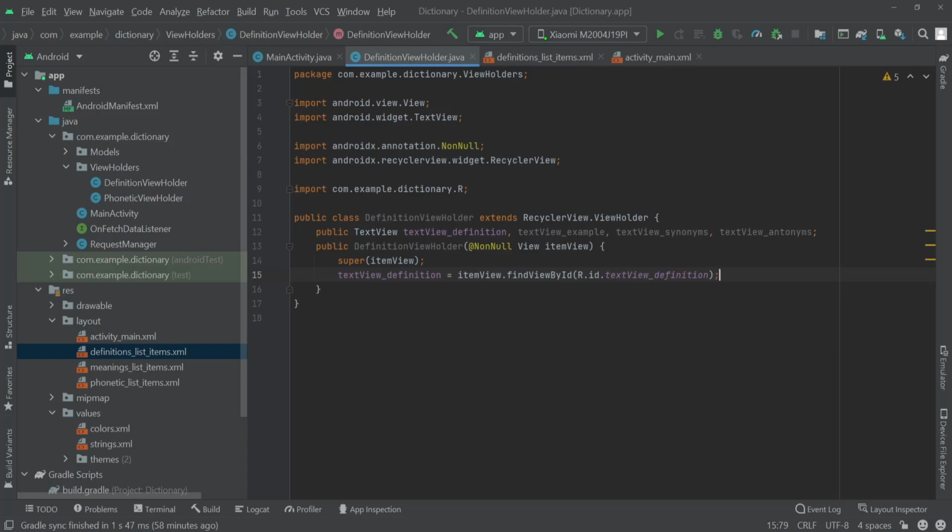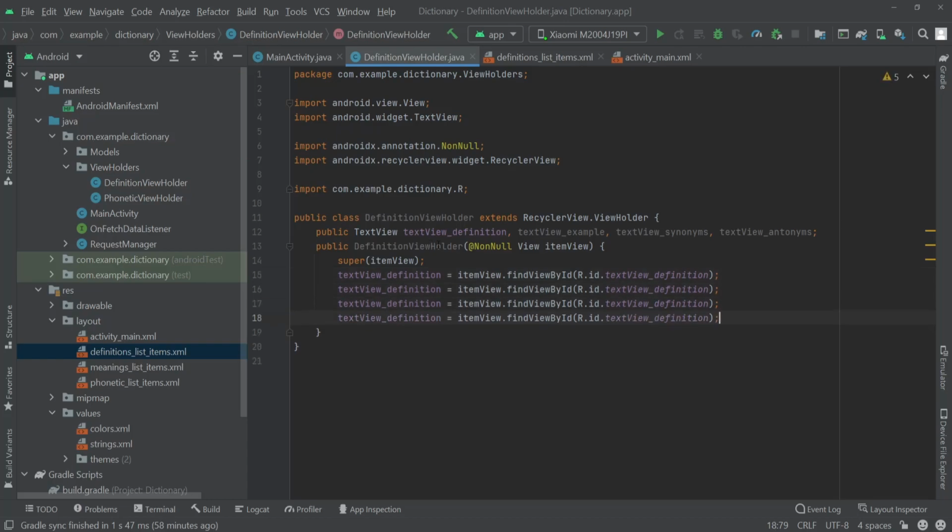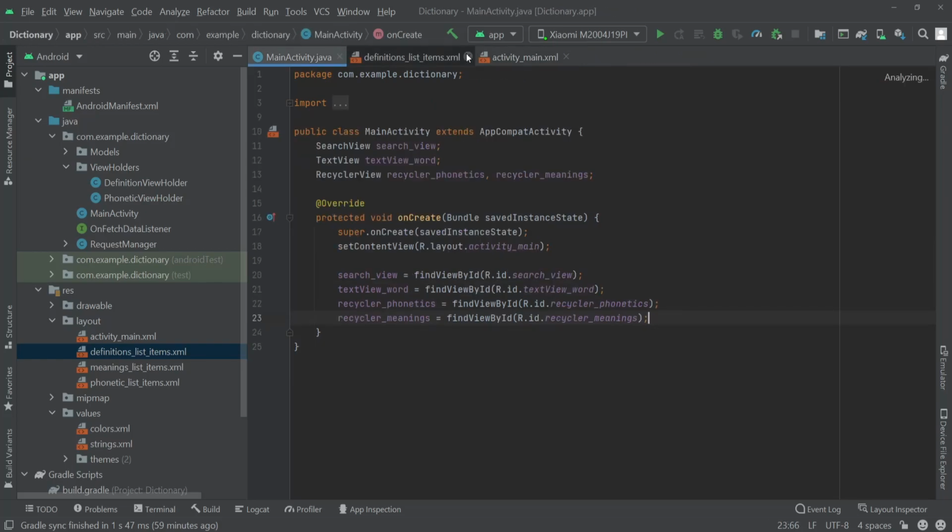Now copy this three more times. Let's take the text view example, paste it here, paste it here. Text view synonym, paste it here, paste it here. Text view antonyms, copy, paste it here, paste it here. Okay, so this one is also done.